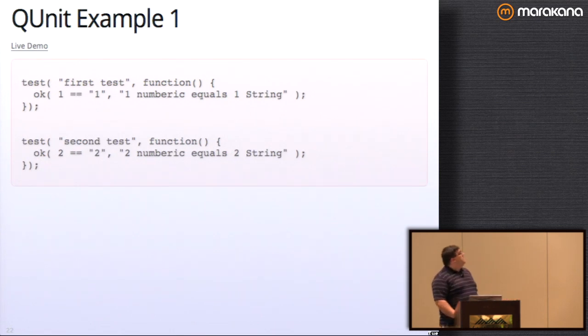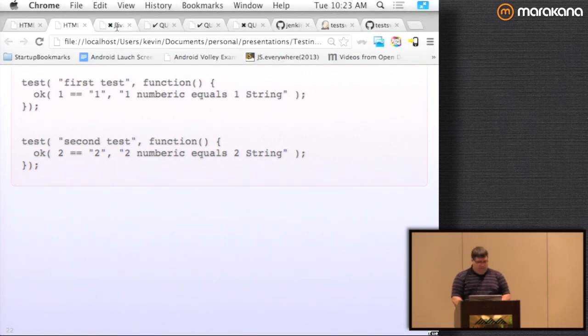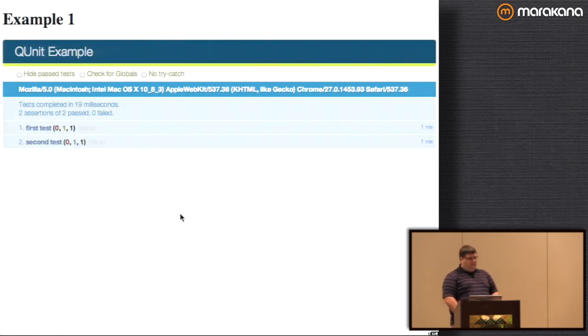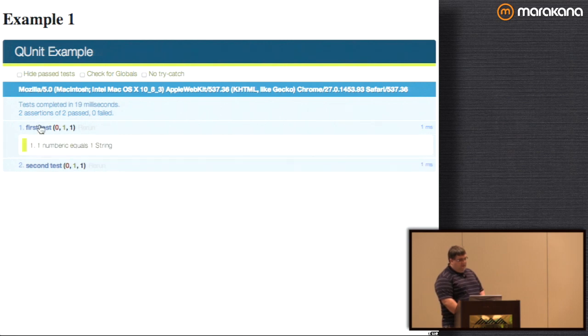So here's a quick example of a test. This is called my first test. Pass it a closure and say, okay, 1 is equal to 1. Does everybody know what the answer is? And then the second one, 2 is equal to 2. So 2 is equal to the numeric 2, right? Let's close this one so we don't get confused. And here they are. The first test runs, and the numeric 1 is equal to the 1 string. Did everybody know that in JavaScript? Yeah, that's very, very painful, right?